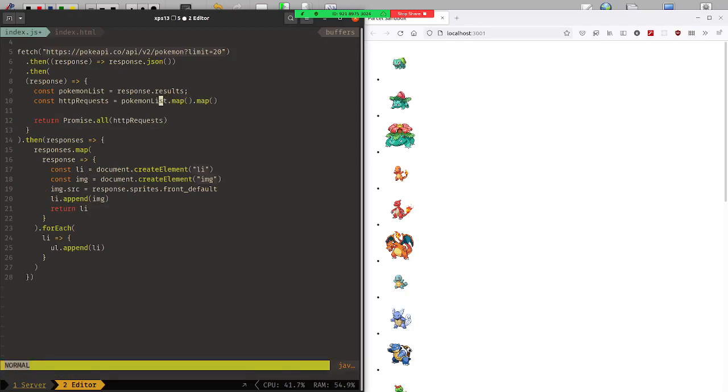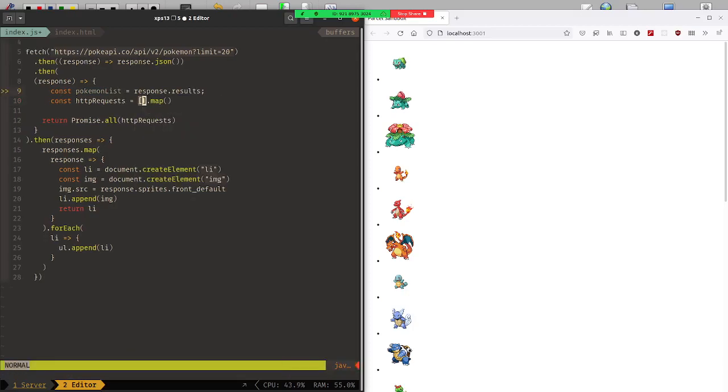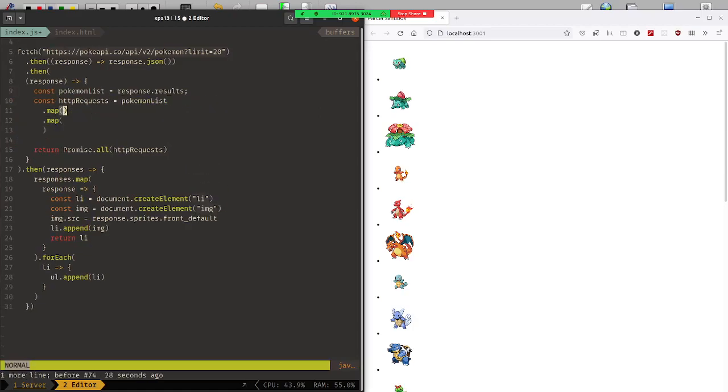Because if this evaluates to a map, or sorry, if this evaluates to an array, well, we can call map on arrays. So I may as well be doing that. That's all that's going on.